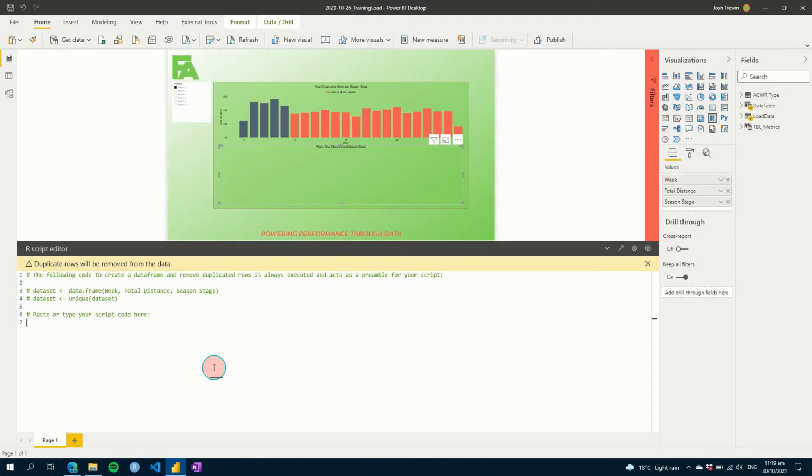So if you haven't used R before and you're wanting to use the R visual, make sure you check out a few of my other videos on R for Sport, and I'll put a little card up in the top corner for you to find those. But to get started, we need to put in our libraries. So we're going to put ggplot2, and then I always like to use tidyverse just because that's who I am.